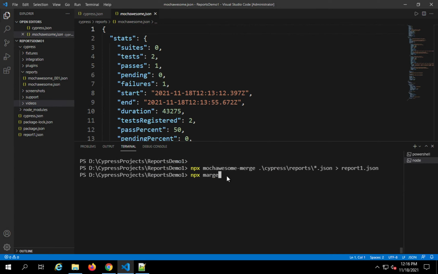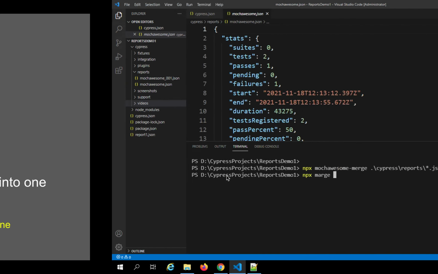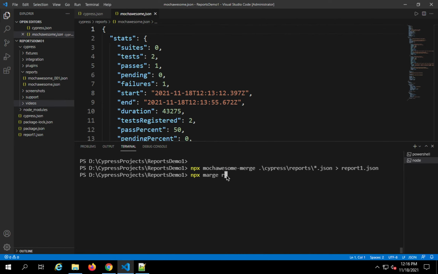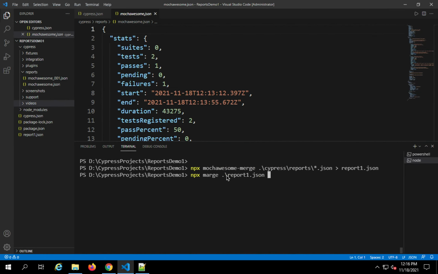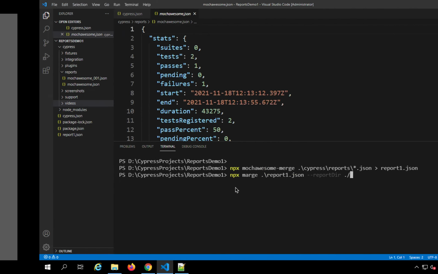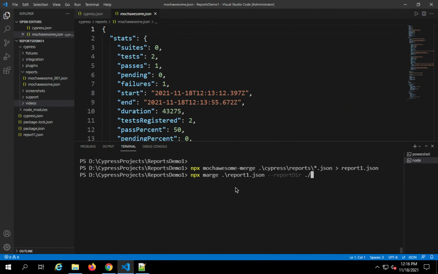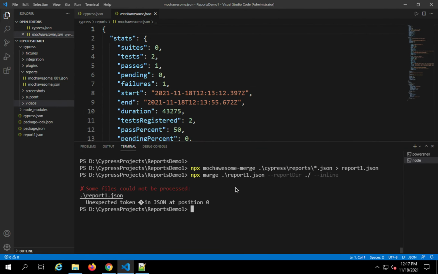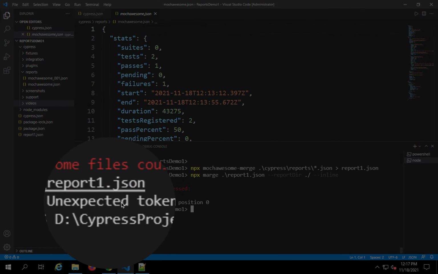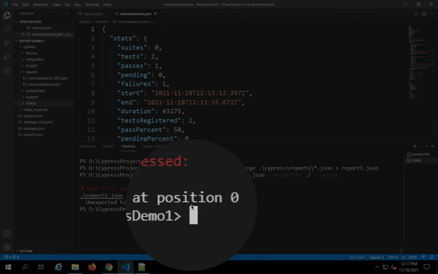This is marge, and then I will give the name of the file which is report1.json, and then I will say --reportDir. I just want it in the same folder, and let me say inline, and let us see what happens. So here you can see we are getting this error, unexpected token in JSON at position 0.